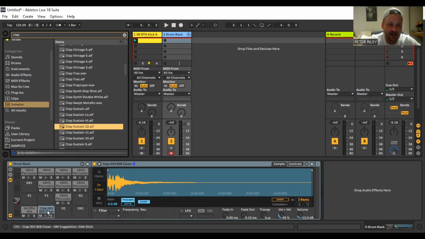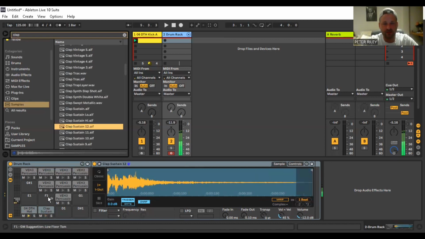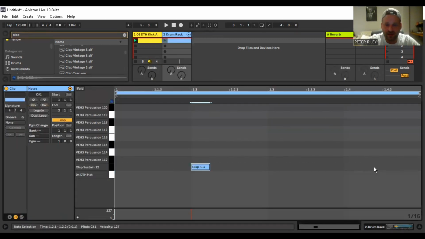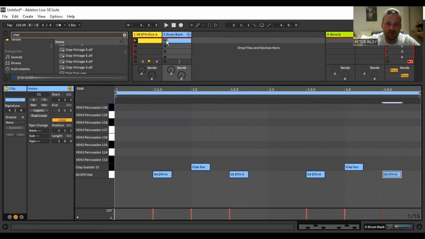There we go. There's an Ableton clap. So now what I can do is play each one. It's easy for me just to come in here and draw it in. I know there's a clap there. I know there's a clap there. I'm going to take a standard hi-hat pattern in the middle. So let's play both.